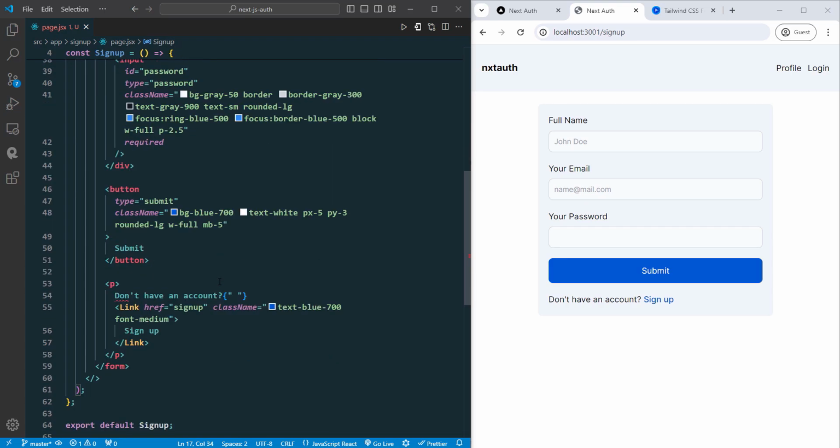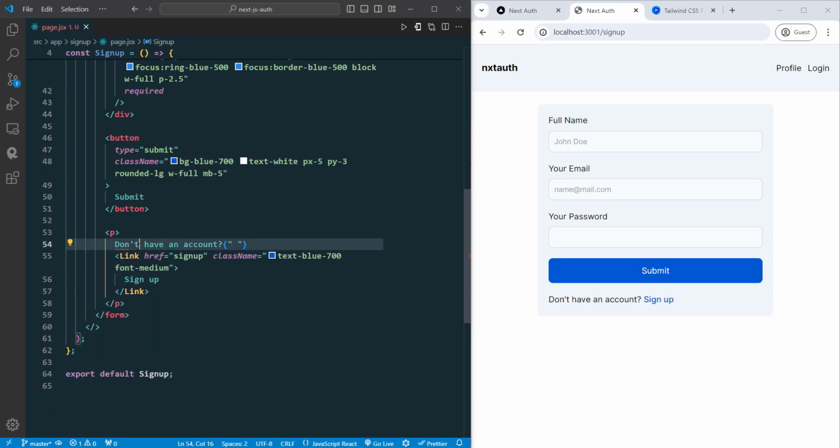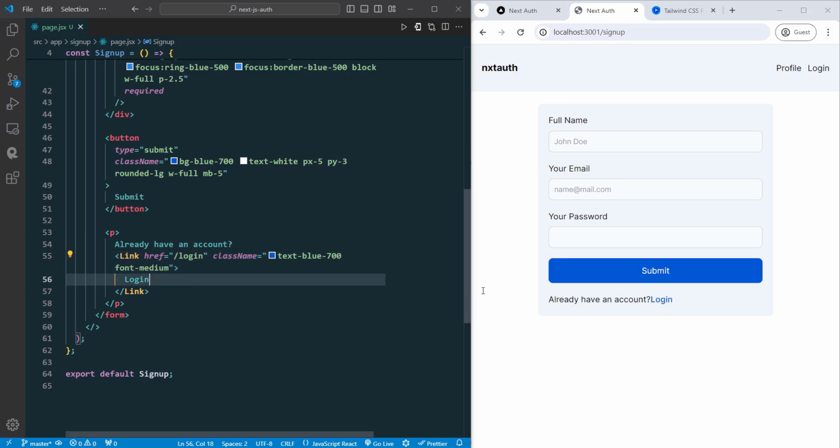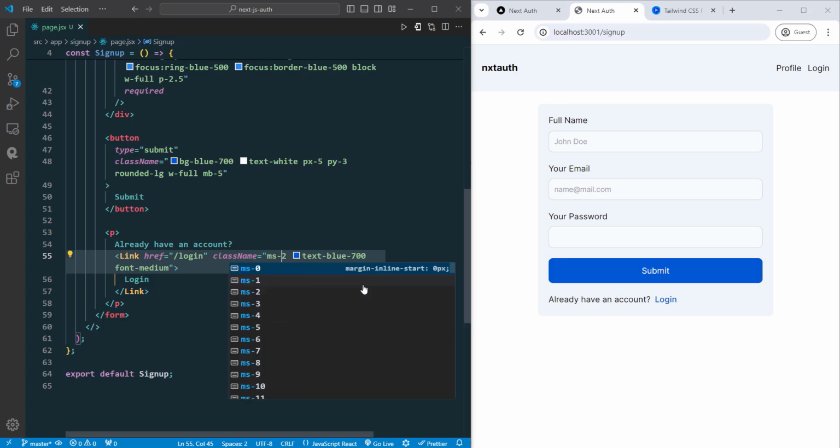We also need to change the small link. So let's say already have an account. Let's remove this extra space, and this will be login page. This will take us to the login page. So href would be login/login, and we need to put some spacing between them. So let's say margin start of 2, maybe 1. Now we have some spacing.